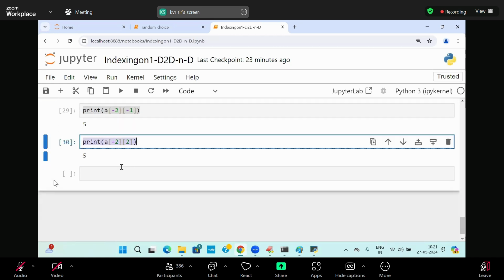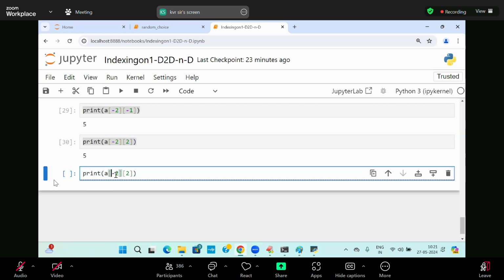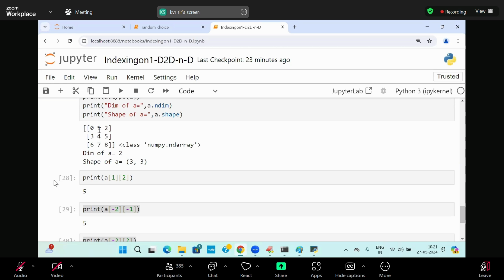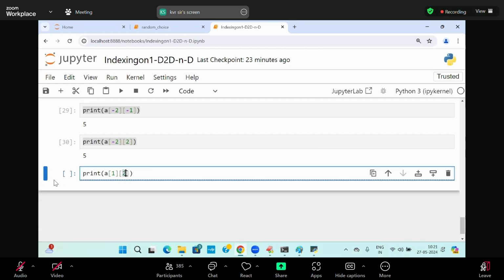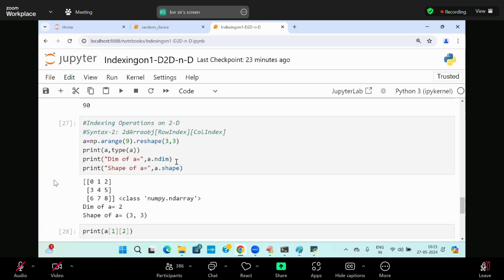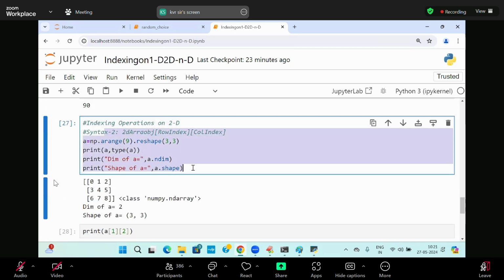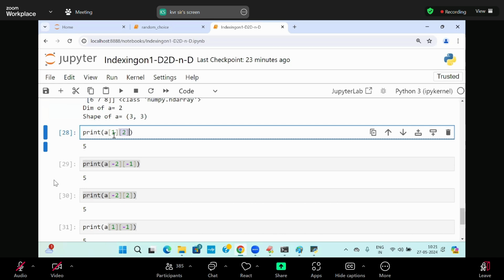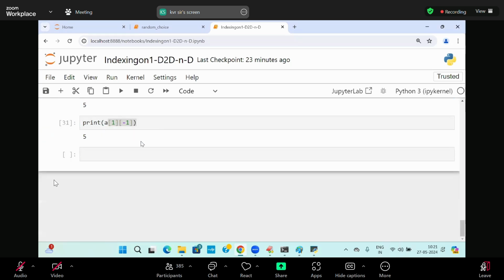I want to go for next. I will write 1, then 0, 1, 2. This is called minus 1. What is the value coming? 5. These many ways I wrote it separately. This is called the 2D related indexing. Got it? That's why I wrote first index, second index. That is called 2D related indexing. Now I am entering. Online students, are you comfortable with this? Are you comfortable up to here?